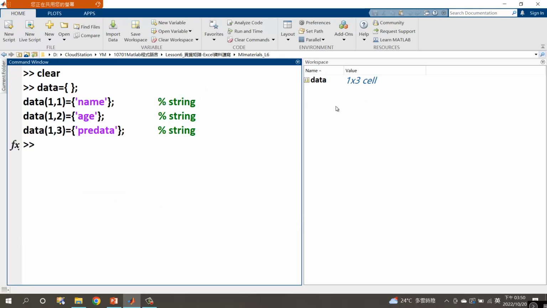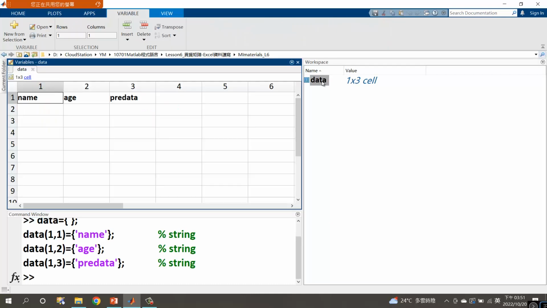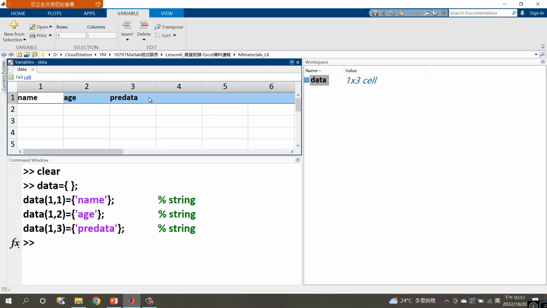Okay, so yes, we do have a data array. Of course, this is a cell array, right? We do have the data array with the size 1 by 3 within the workspace, right? You can double click on it, and now you basically see simply a label right here. You see name, you see age, you see pre-data.